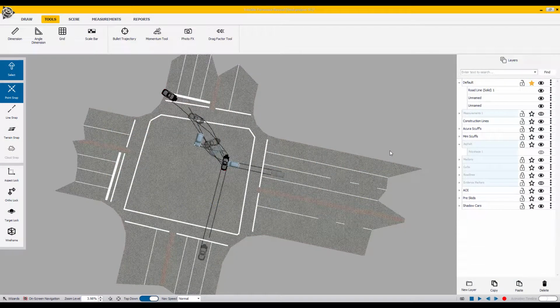In this video, we're going to talk about the use of the momentum tool. The momentum tool was designed to help support any calculations already determined from the collision and the data that you received from it. To use the tool, we're going to go up to the Tools icon and then locate the button identified as Momentum Tool.